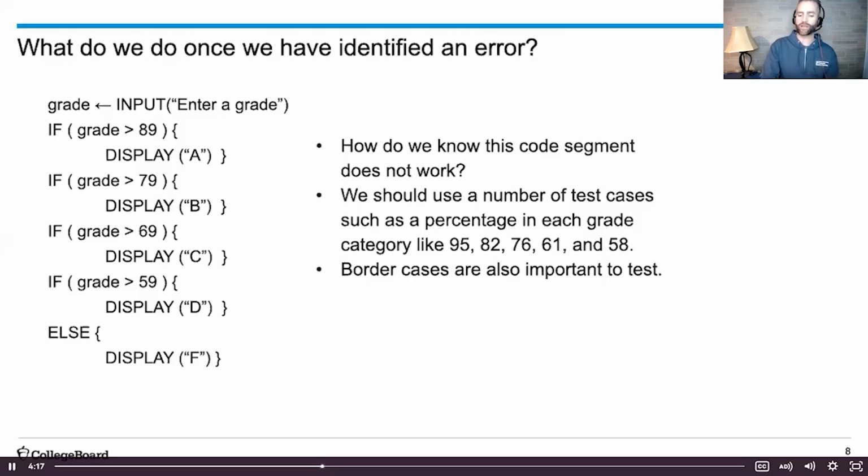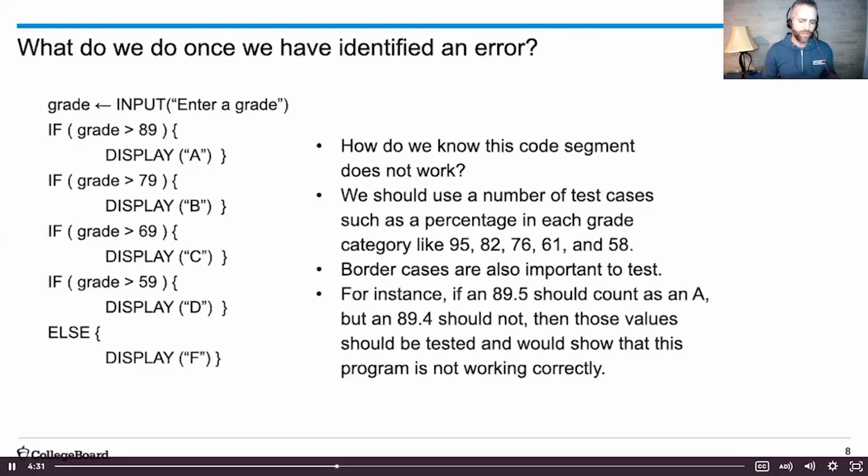Now, we also need to think about border cases. What are border cases? Border cases are where it would go from one output to another. For instance, what's the border case for an A? Well, a 90 is a border case, but are we rounding up? If I had an 89.5, let's say that should count as an A if I'm rounding up, but an 89.4 should not. Those values should be tested and would show that this program is not working correctly. If I plug in 89.5 and 89.4, that is going to say A, because I have if grade is greater than 89. So something to think about.